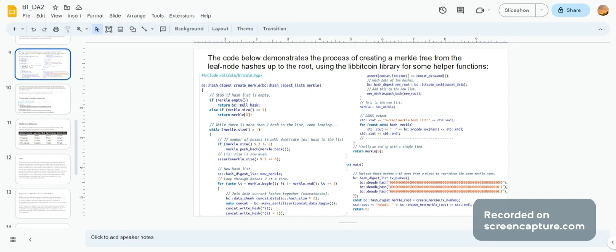So this is the code below that demonstrates the creation of a Merkle tree, hashing the leaf nodes up to the root. We'll be using the libbitcoin library for executing and building this particular code. In the first lines of the code, we can see we are checking if the hash list is empty. Then we are checking if there is more than one hash in the list. If there is, then it will keep looping.